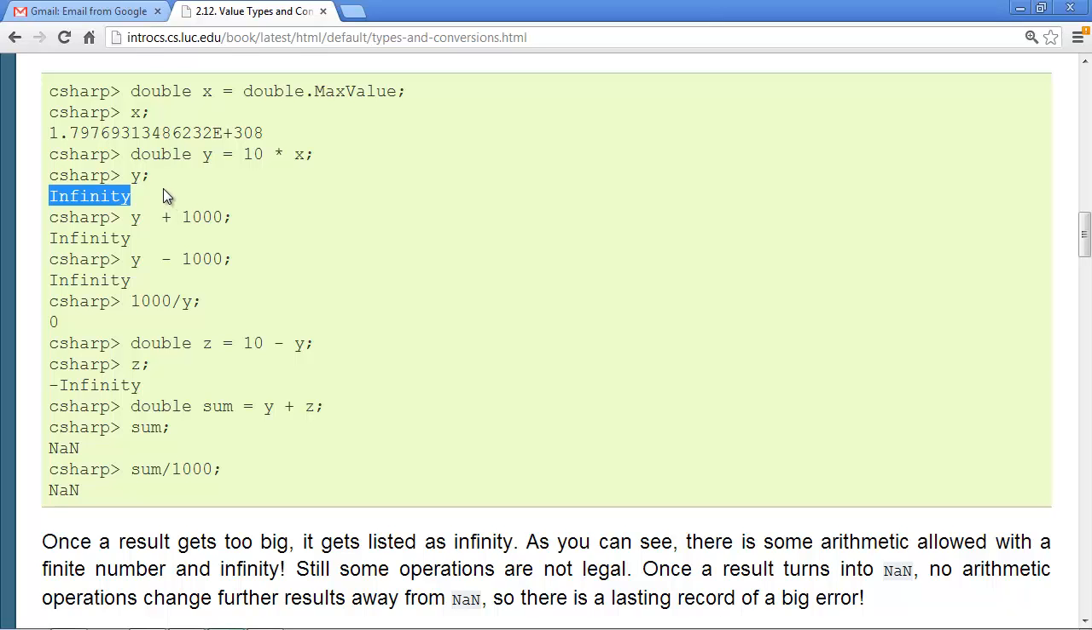Some arithmetic is legal with infinities. If I have an infinity here and I add or subtract a regular finite number, the result is still infinity. And it also makes sense to divide a finite number by infinity. You get 0. And if we subtract an infinity, we end up with minus infinity. So here we have z is minus infinity and y is plus infinity.